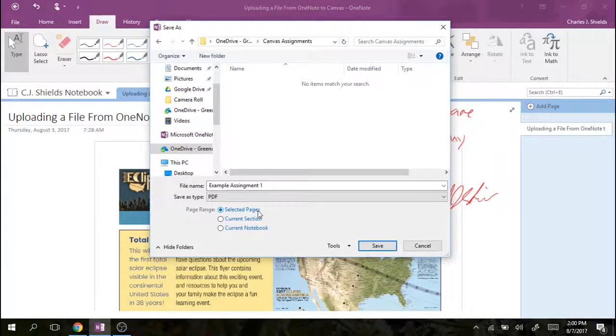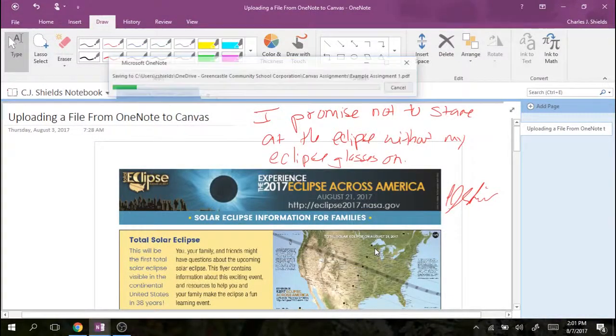and notice here I have just done one page. You could do an entire section or you could do the entire notebook. So as I said, this is just one page. If you wanted the entire section or the entire notebook, you would need to select that option. I'm going to hit Save.